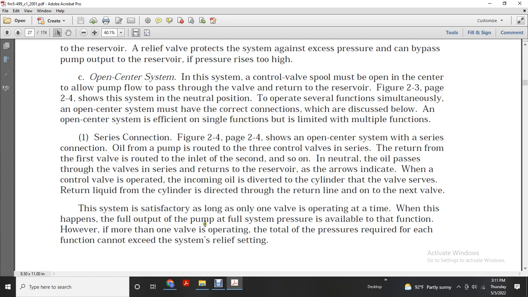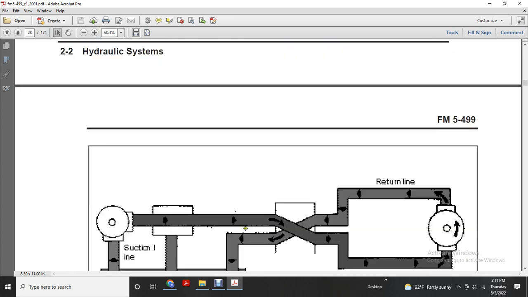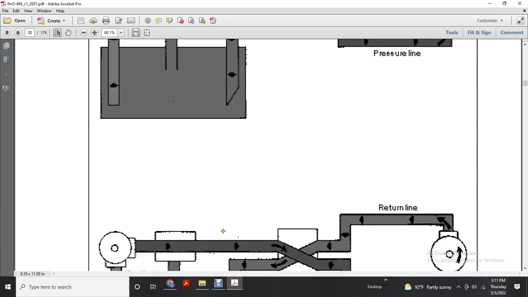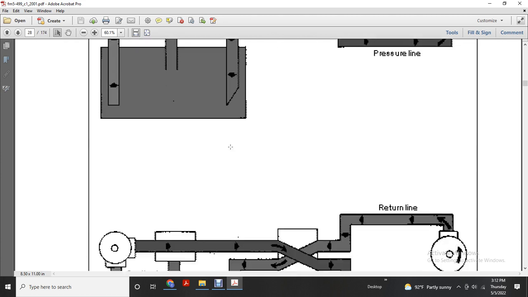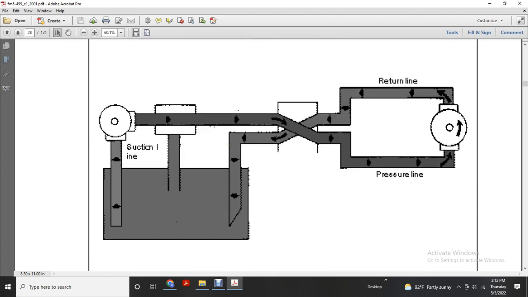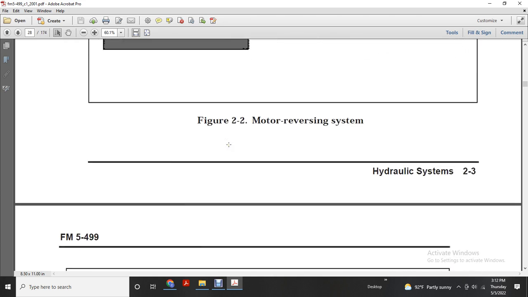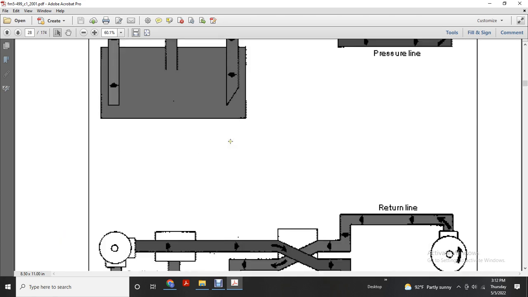When only one valve is operating, the full output of the pump and the full system pressure are available to that function. However, when more than one valve is operating, the total pressure required for all the functions cannot exceed the system relief setting. The diagram shows the pressure line, return line, pump, and tank, suction line, pressure line, return line, and the motor reversing system.